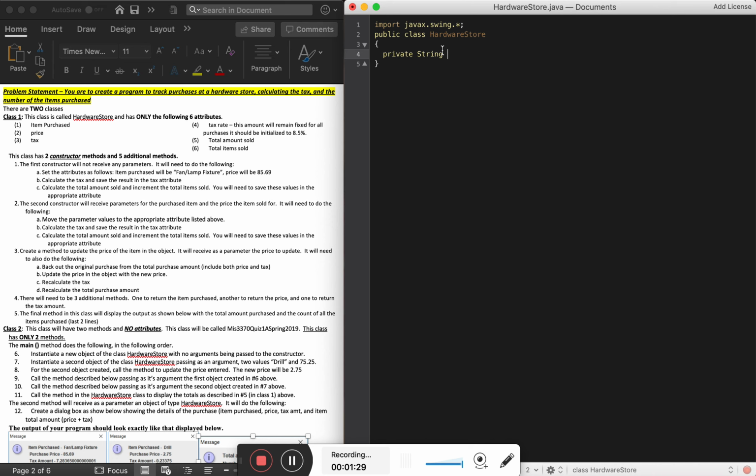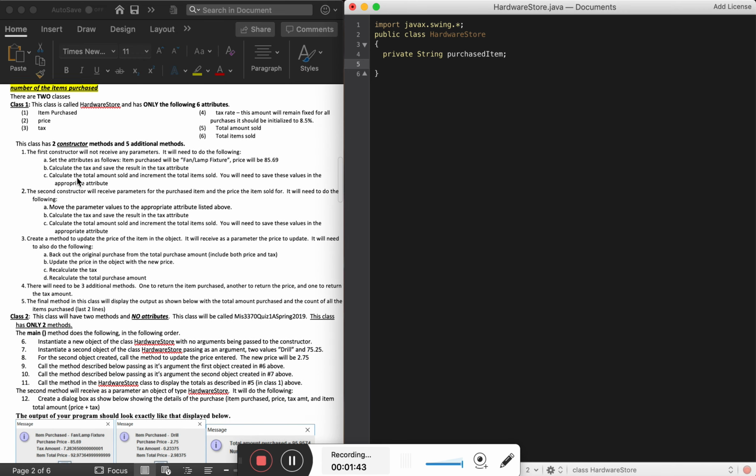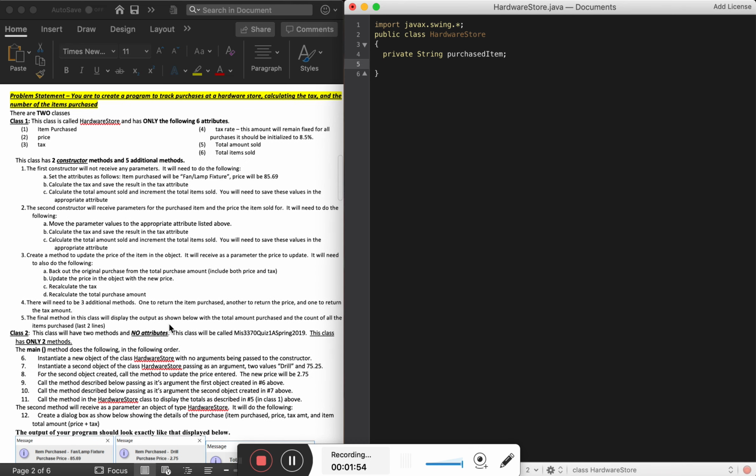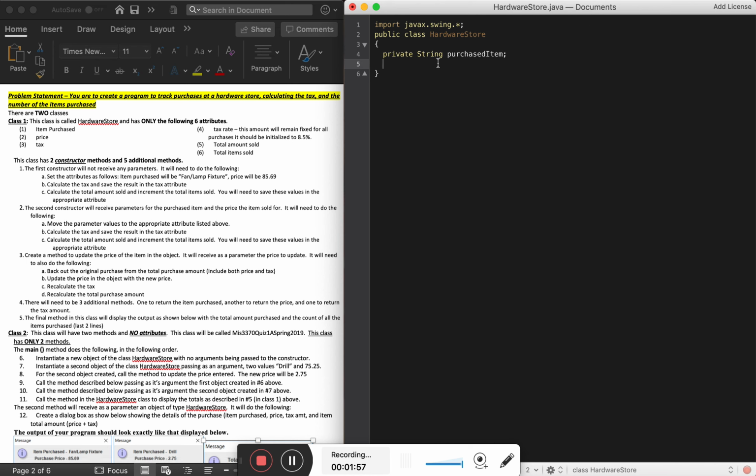Also, the only data type that is capital in the beginning is String. All the other ones are lowercase, so we have to remember that. I'm going to name it purchasedItem because it's just what I want to name it. You can name it whatever you want. You know it's a string because if you look at the bottom, it says fan and lamp, so that's a string. And for price, you know it's a double, and for tax, you know it's a double because it's a decimal point. You can use float or a double, but I've looked at Nine's past quizzes, and he has always used a double, so I say use a double.